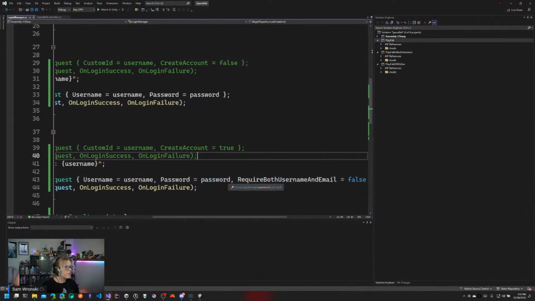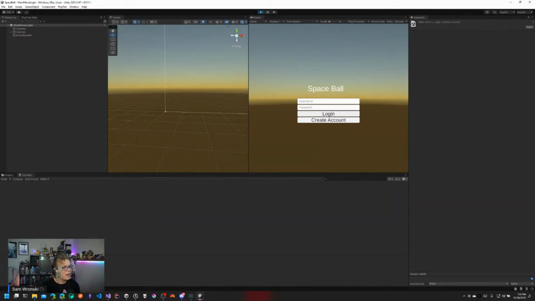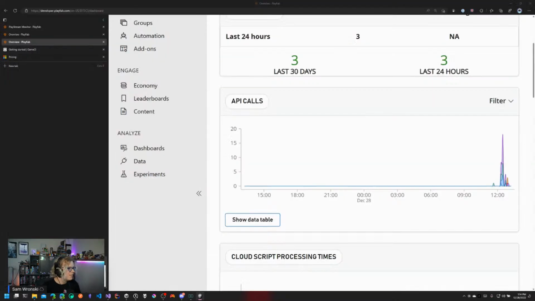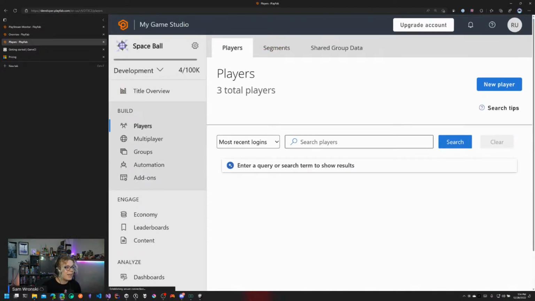I think there might be a server-side setting for this that I might need to check, but I don't remember. So we'll see. Let's run this. We'll get a different error if there's a server-side thing that needs to be set, and we can go and find that. But we can create our testing user and create the account. And there we go. Account created. Now if I go and look, I should now have 4 players.